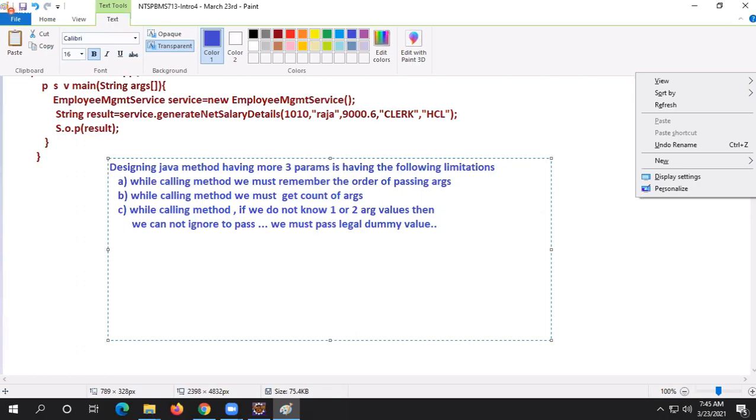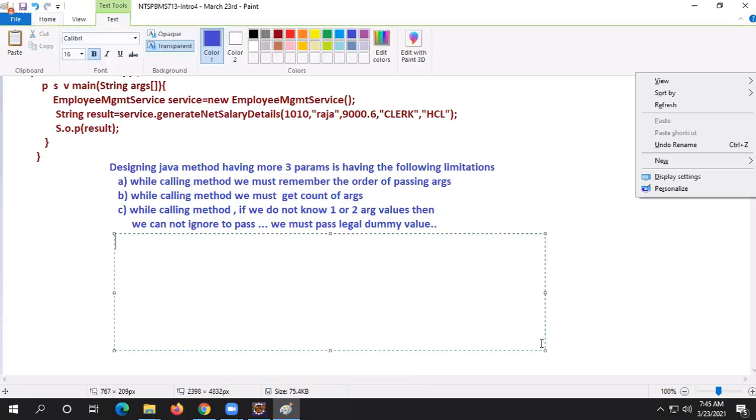See, don't think that 0 is okay everywhere. While doing addition, 0 is okay. If the business logic is doing multiplication, 0 is not okay, right? Negative values are also a concern. So don't think that 0 is okay every time. We must pass a legal dummy value. Okay. Next.